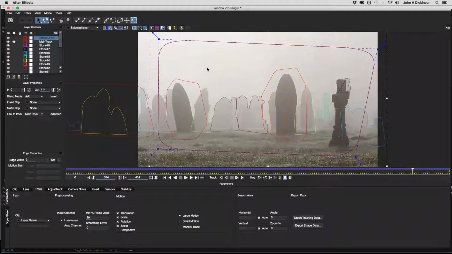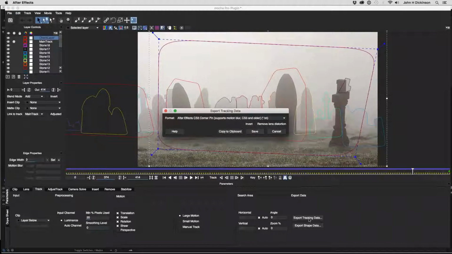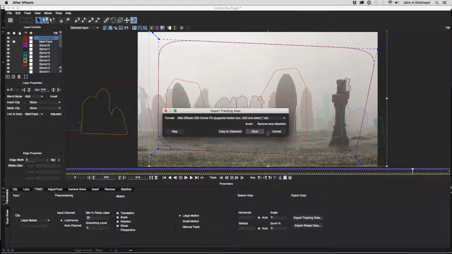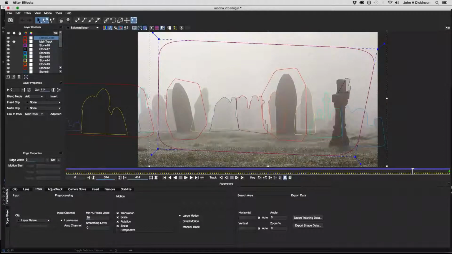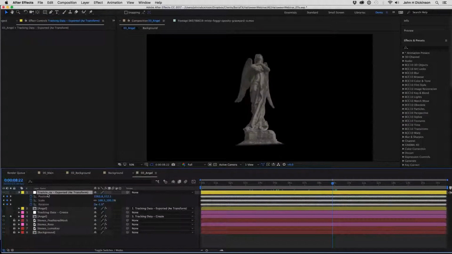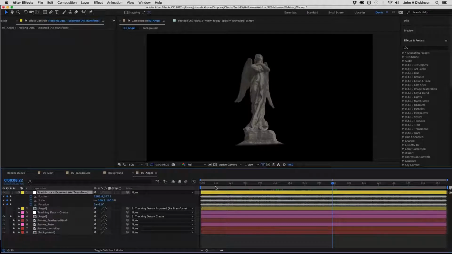Okay, so what Martin did, I wanted to leave this in because I was learning as well, and I wanted to teach you what I had learned. So Martin created this extra layer called check layer, and he chose to export the tracking data from that. And for that, he just chose this option here, After Effects Transform Data, Position, Scale, and Rotation. So he copied that to the clipboard, and I'm just going to close this up. Don't save. He created a new null object, and then he pasted that in.